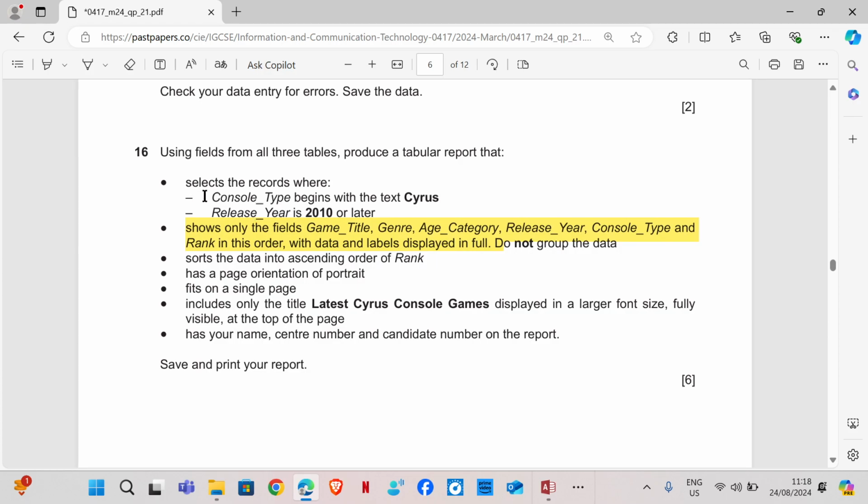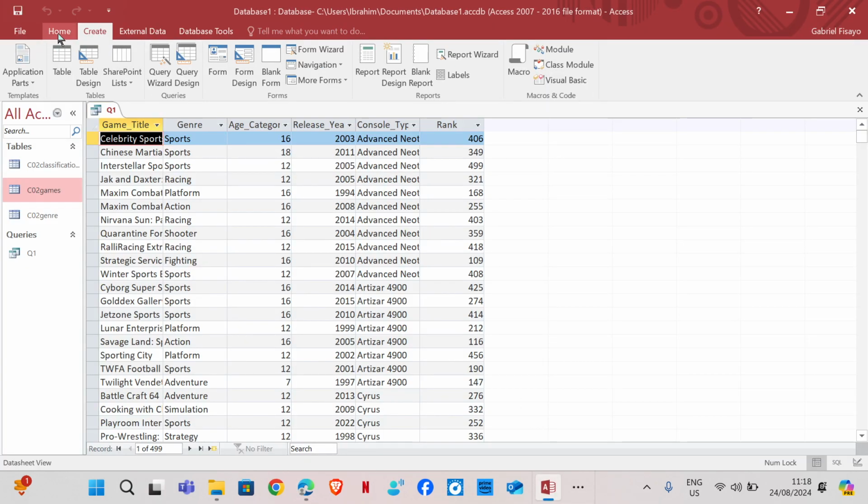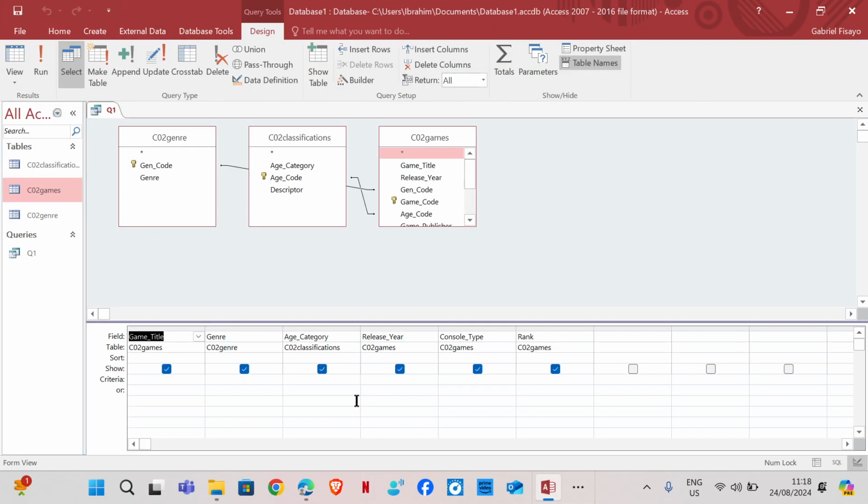Okay, so now we need to do the filter. So we need to select the records where console type begins with the text Cyrus. Okay, so we go to the design view, console type. So the criteria should be the text begin with Cyrus. So we write CYRUS and then star. Okay, then click on run.